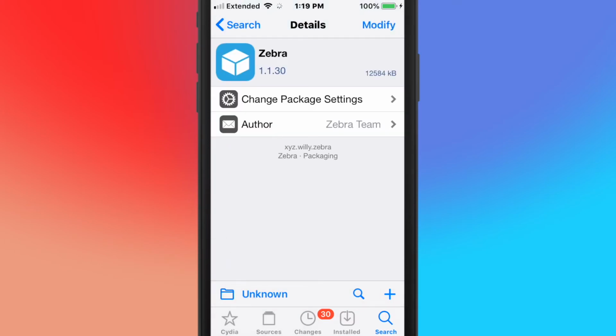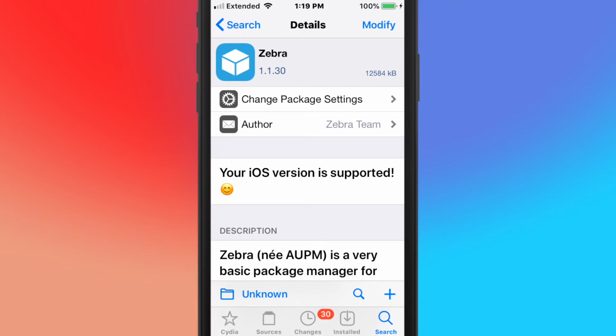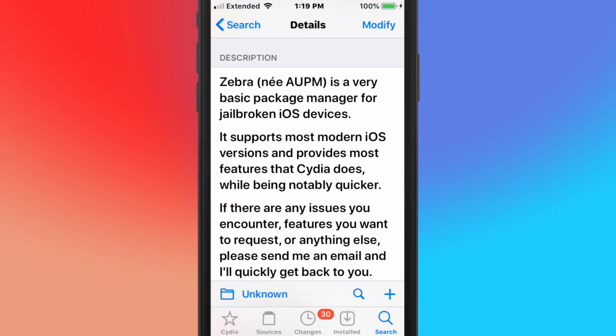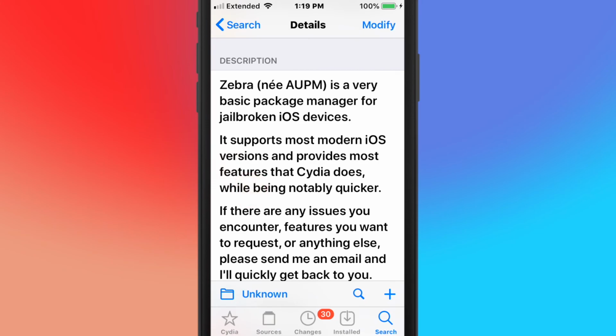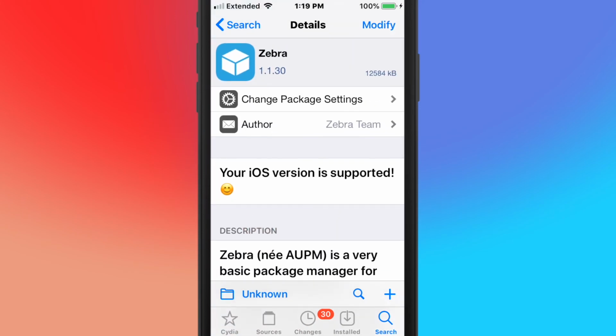Alright, next is called Zebra, version 1.1.30, a useful package manager alternative for jailbroken iOS devices. So it's good if you like a faster, more modern jailbreak package manager instead of using Cydia. There's also Sileo, but those are two I recommend. It's either Sileo or Zebra if you're looking for a faster experience. I think Zebra also gives you the option to install IPAs, which is pretty cool. Cydia does not give that option, but I still prefer Cydia. But that's just my opinion.